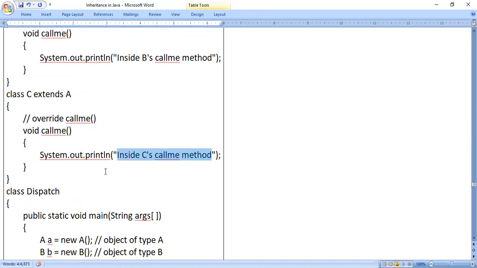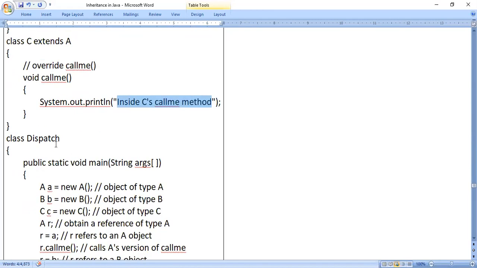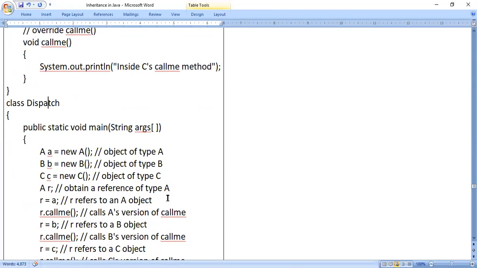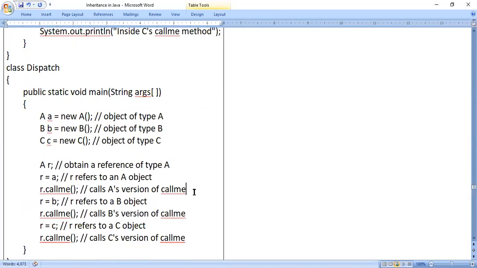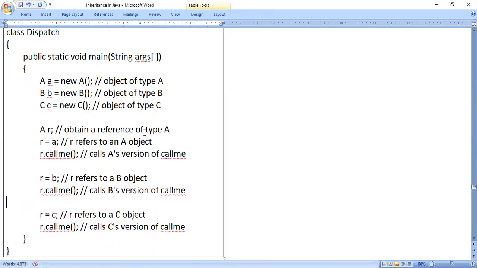Next, we will go for the main method, that is class Dispatch. I made one set: object declaration, giving a reference, calling the method, giving a reference, calling the method, like that. A a = new A, the object for class A is created. The object for class B is created, B b = new B. C c = new C, the object for class C is created. Capital letters indicate the class names here, small letters indicate the object names.